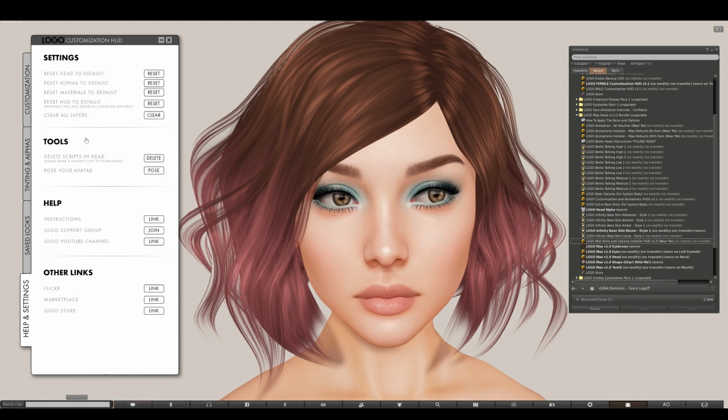Now next we have the tools section. What this allows you to do is delete all the scripts in the head if for whatever reason you need to not have any scripts. If you're on a certain sim that doesn't allow it, you can do that. Please make a copy of your head first, because it does get rid of everything, so your head will be stuck the way it is. You can't change it afterwards, obviously. The pose button just puts your character in a T-pose if you need that.